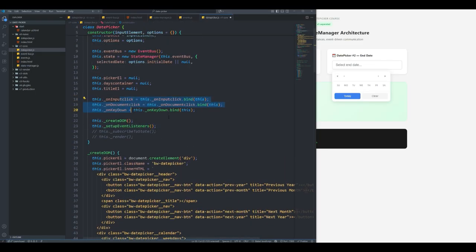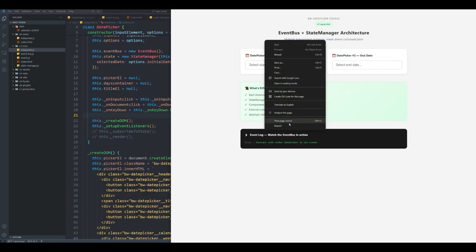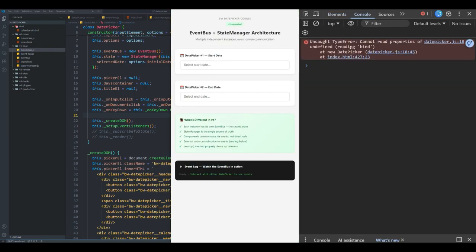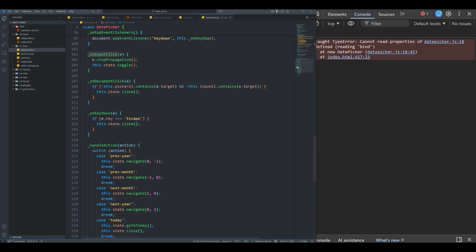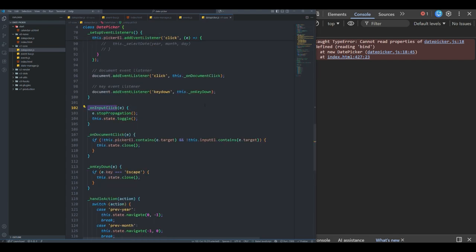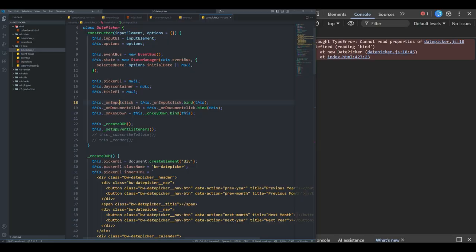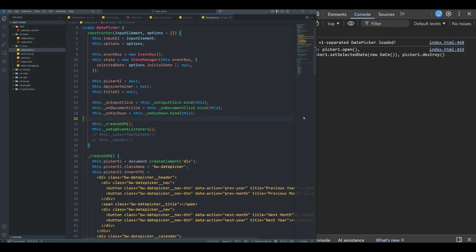Let's add these things here. Okay, now let's go to the date picker, click here. See the console if there is any error. We see cannot read properties of undefined, reading bind, line number 18, here on input click. Okay, we defined the input click. Where is it? Let's see the name. On document click, like this. Okay, now it is working. So the name was not correct, so now it is working.